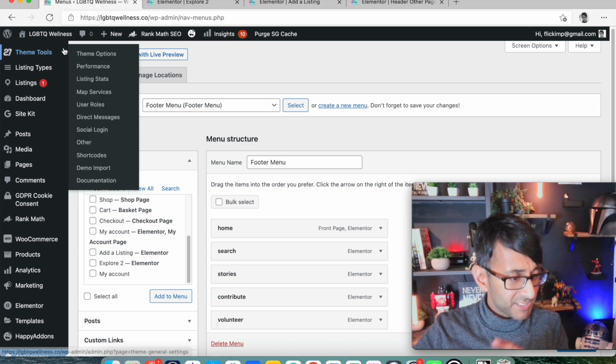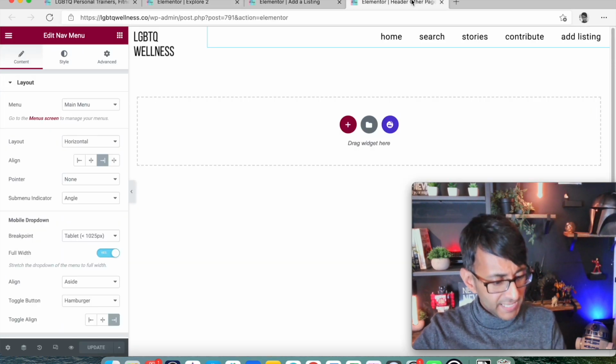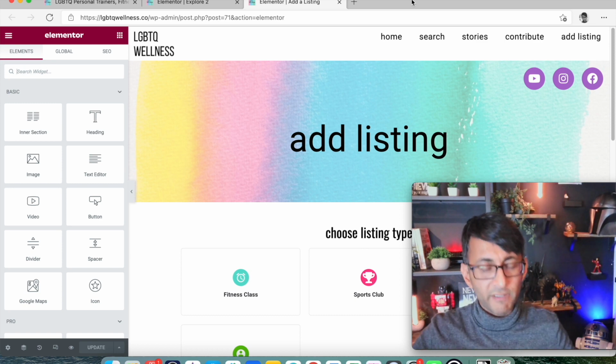Okay, I hope this is making sense. So that was the header. So you can create your header to go wherever you want.